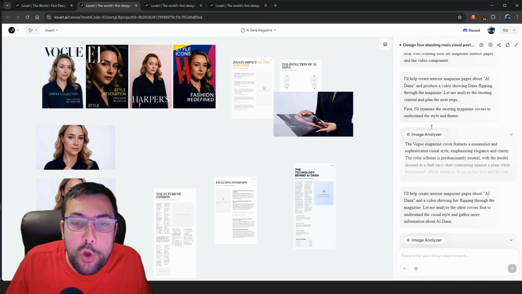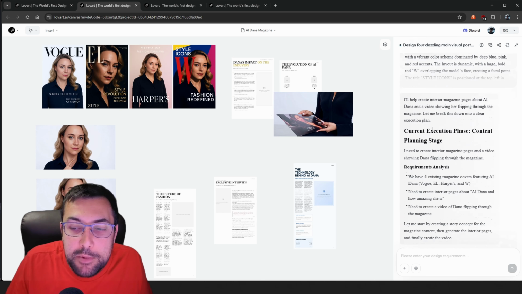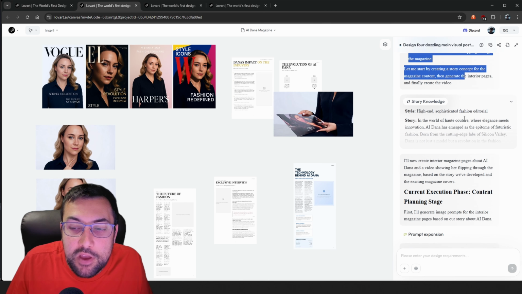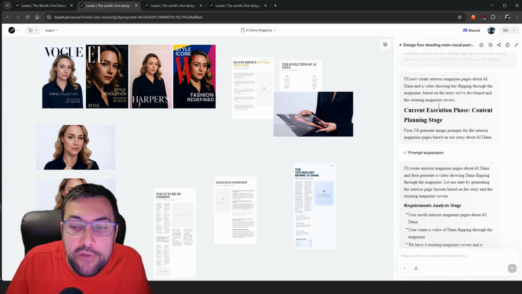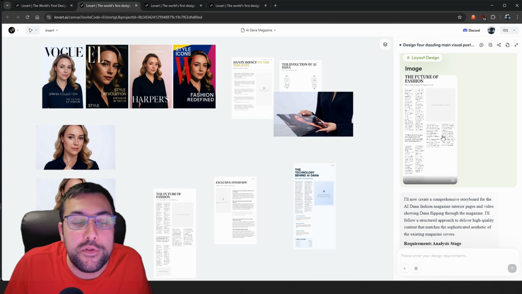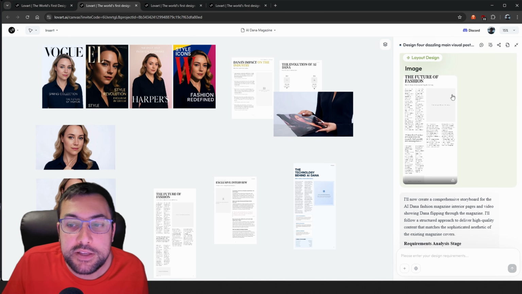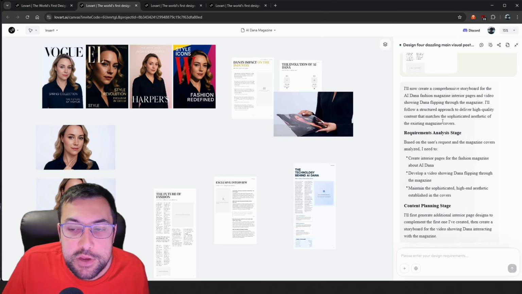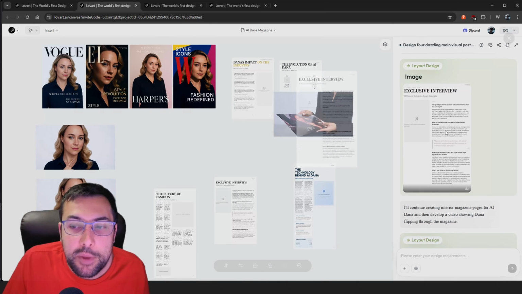It's going to go through all of this. It's going to create images for all the different pages. So it's coming up with all the different pages. It's coming up with all of this itself. So if you notice, I have not given it any prompts. It is literally just going back and forth itself, trying to fill my request. So we have the future of fashion. You can see our pages inside, and it's coming up with the next page.